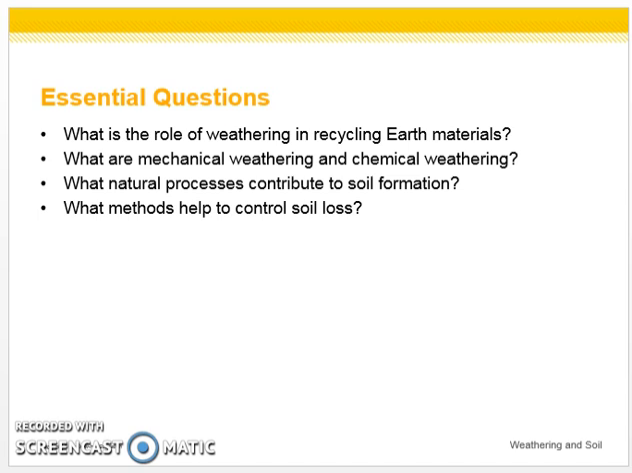What are mechanical weathering and chemical weathering, and how are those different? And how do you know the difference? There's going to be a lot of why questions here. What natural processes contribute to soil formation, and what methods help to control soil loss?